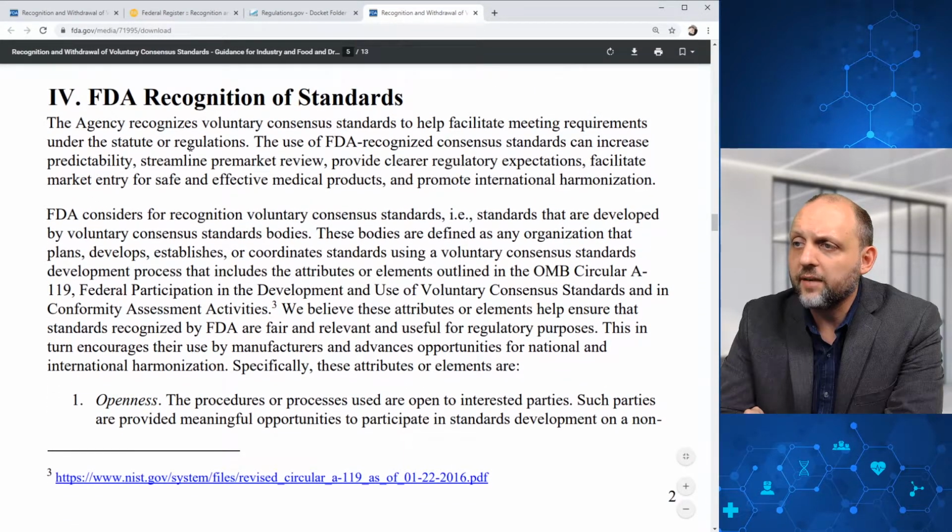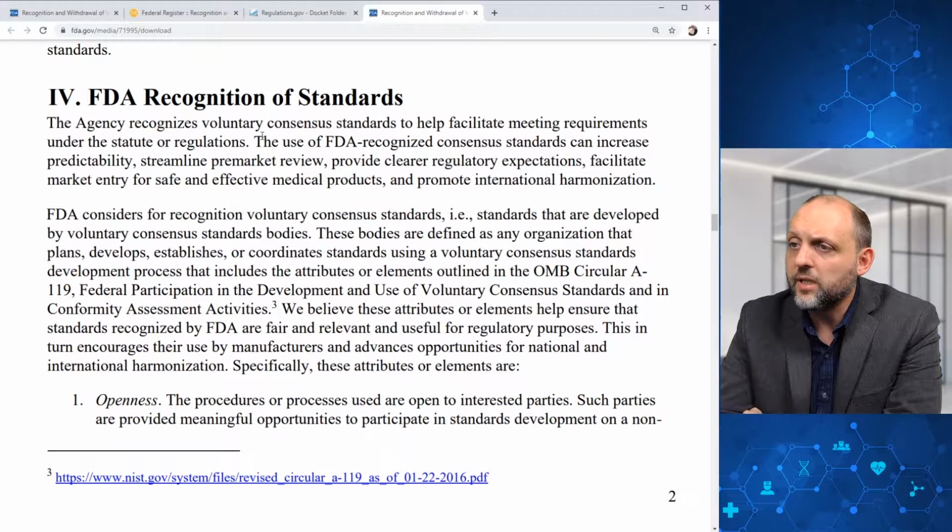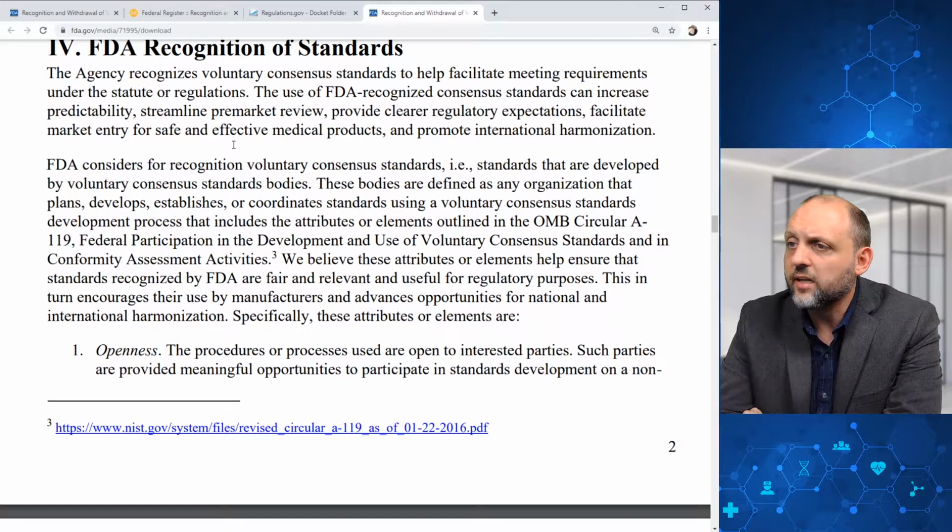And here, under the FDA recognition of standards, FDA writes that the agency recognizes voluntary consensus standards to help facilitate meeting requirements under the statute or regulations. The use of FDA-recognized consensus standards can increase predictability, streamline pre-market review, provide clearer regulatory expectations, facilitate market entry for safe and effective medical products, and promote international harmonization.